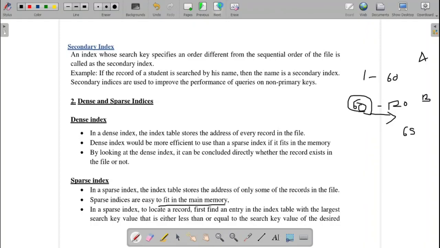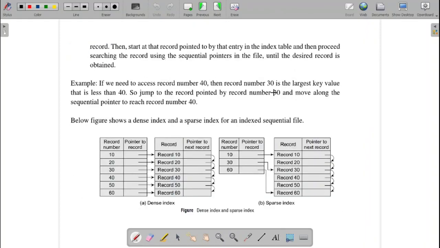Now, let us look at the example over here. Fine. If you need to access record number 40, this is for the dense index. Record number 40 is there in the table, so you can directly go to record number 40. But for the sparse index, what is the nearest match? 30. If you go to 30, then from there you keep going sequentially. Get the next one. Next one is 40. Then you can jump. Fine. That is the sparse.